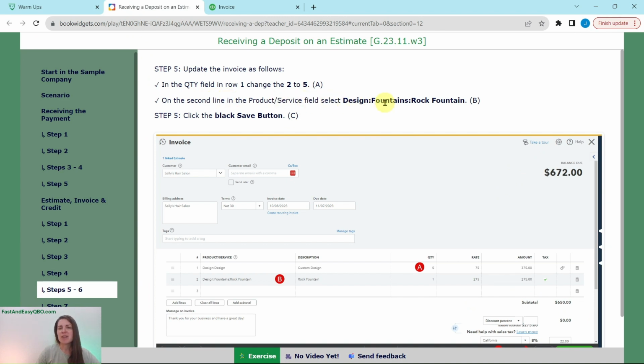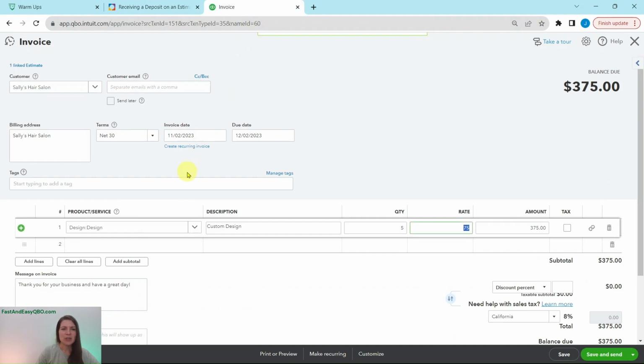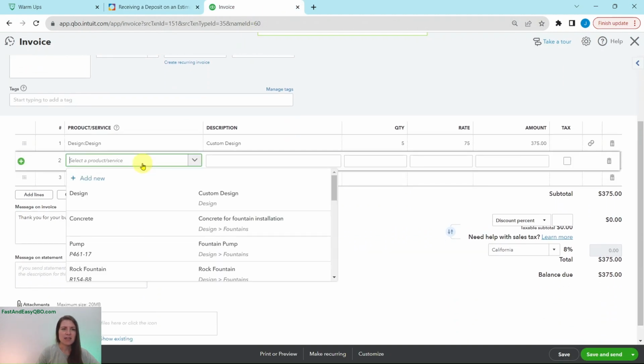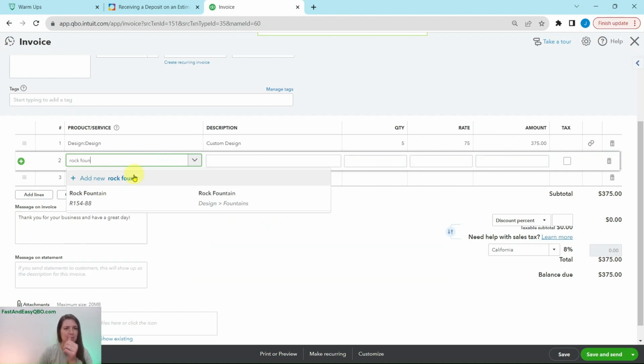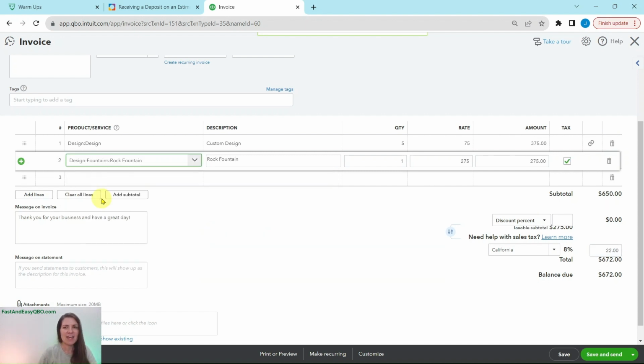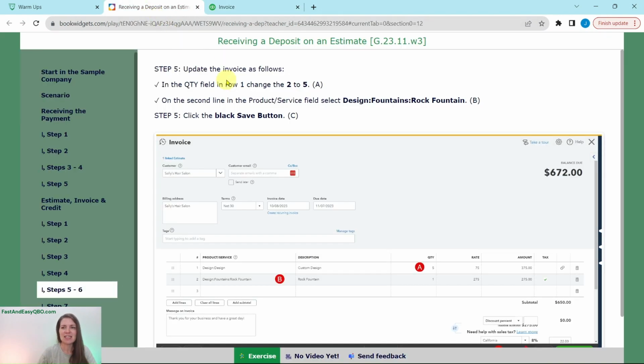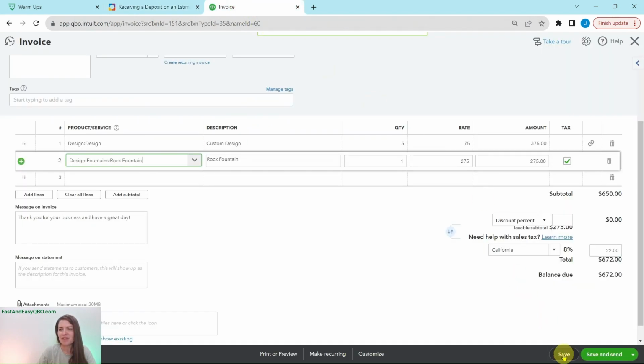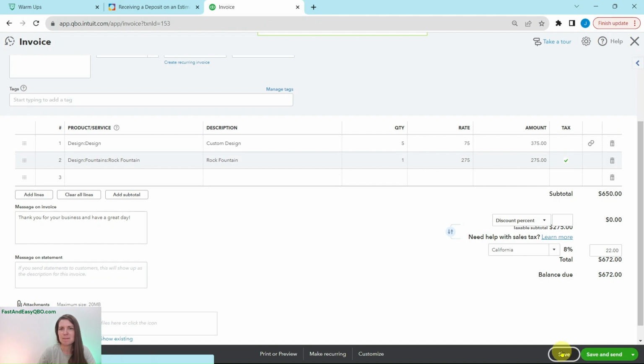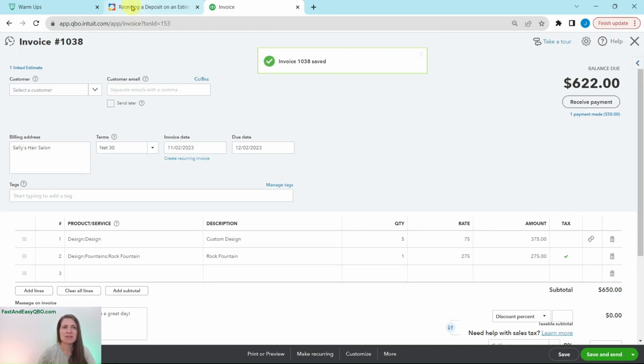She is also going to be purchasing a rock fountain. So in that product service line field for the second line, we need to put design fountains, rock fountain. So click into it 2 times, and then I would type in rock fountain or start typing that in to get it to appear. Click on that. We're going to say it was just 1 at that rate, so we're going to leave everything as is. And then we simply need to click on the black save button right down here, and that invoice has been saved for us.